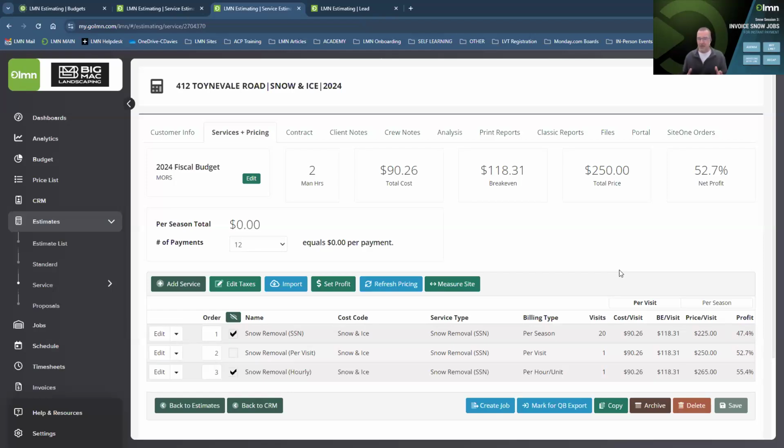Now, one of the other things that we mentioned in session number 1 is ways that you can take an estimate that you've created and use it for multiple customers moving forward, by creating an actual template that could be repeatably used for multiple customers over the course of your season.